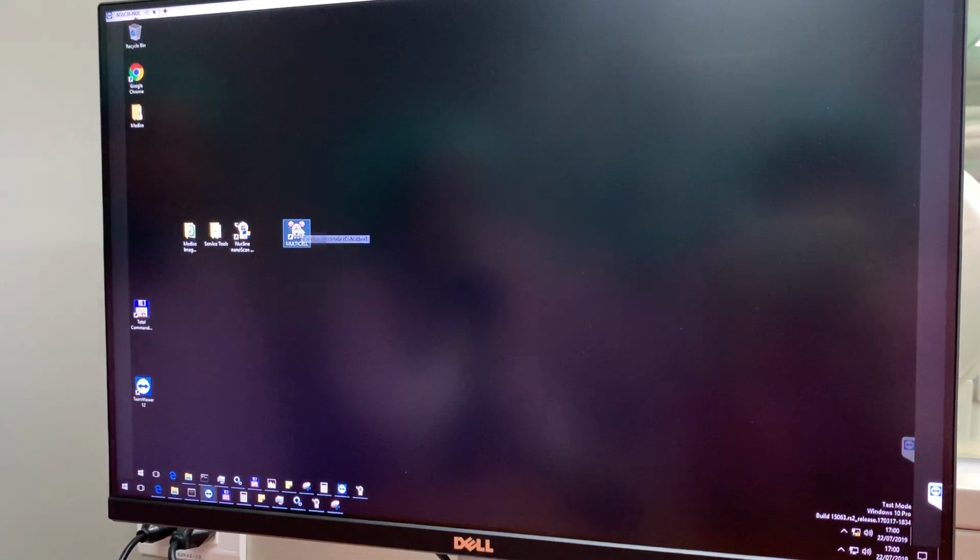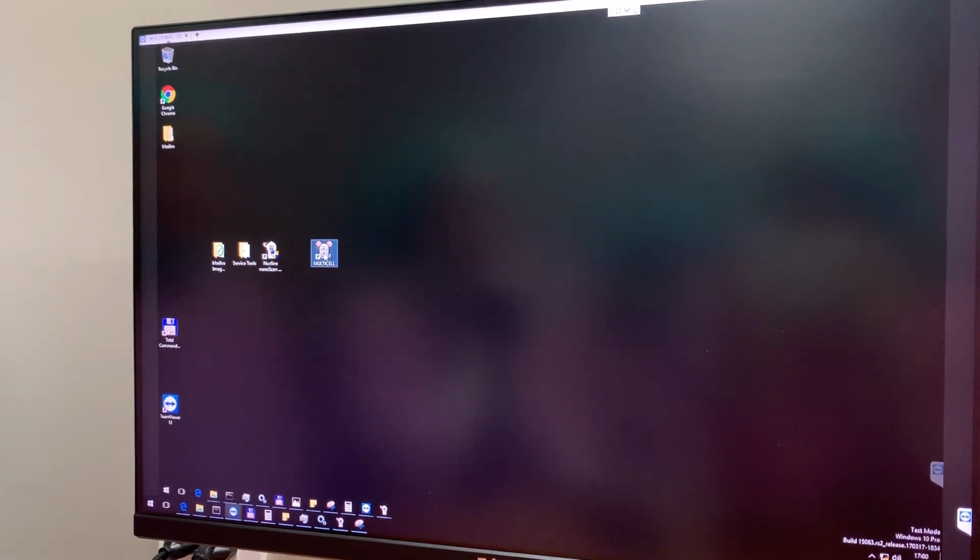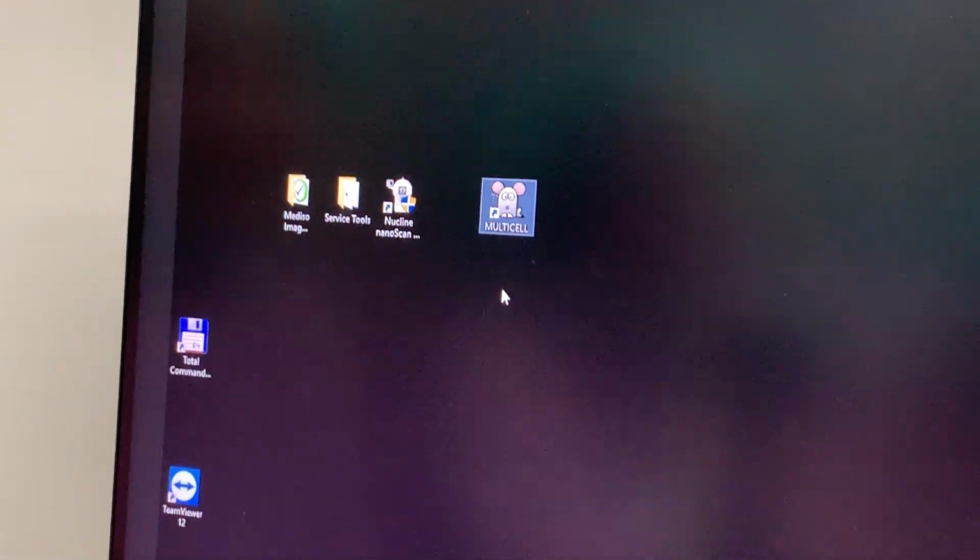It is on the desktop. This is the multi-cell. It's a little mouse icon. It's really cute. Yeah, very cute.